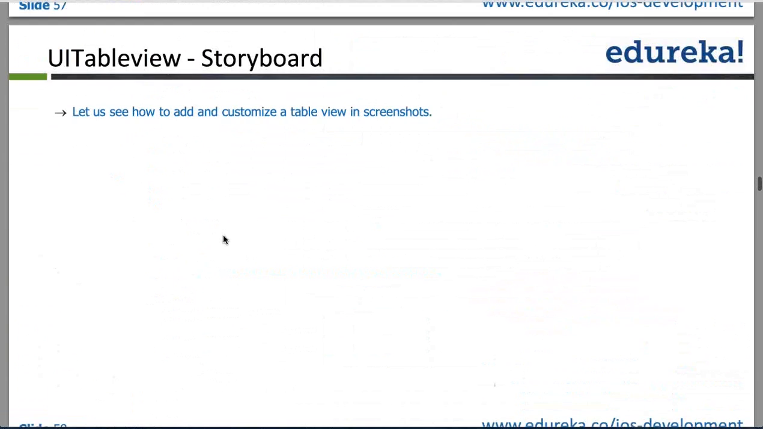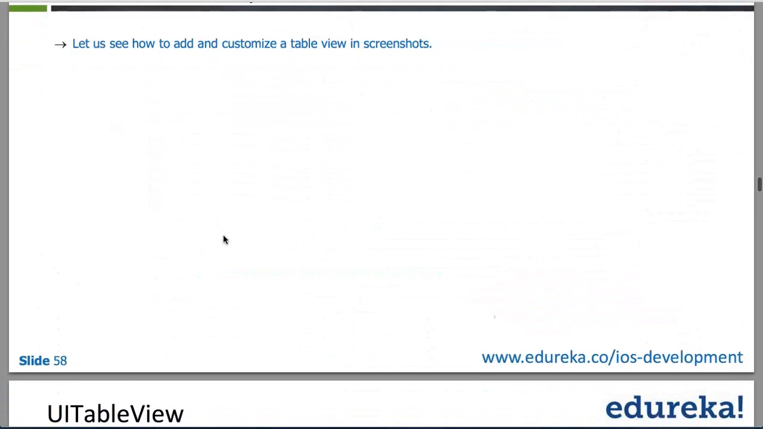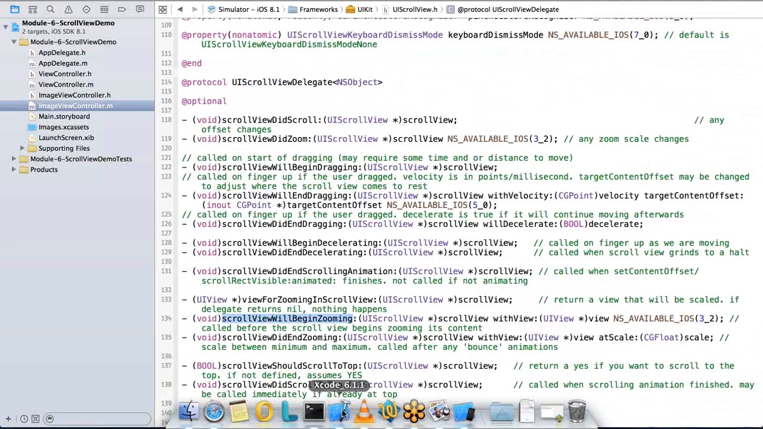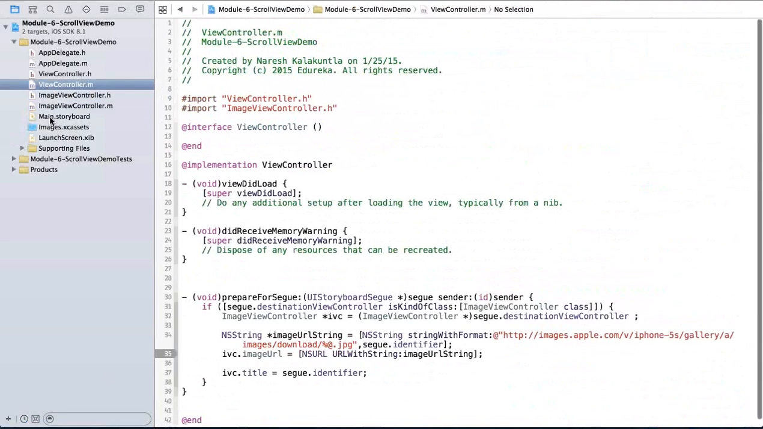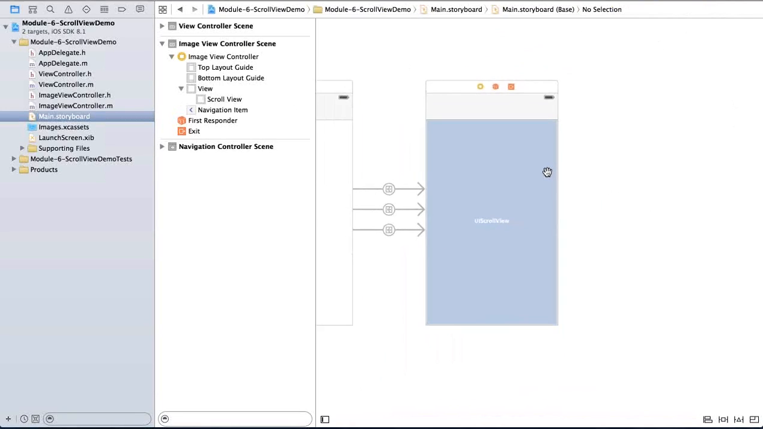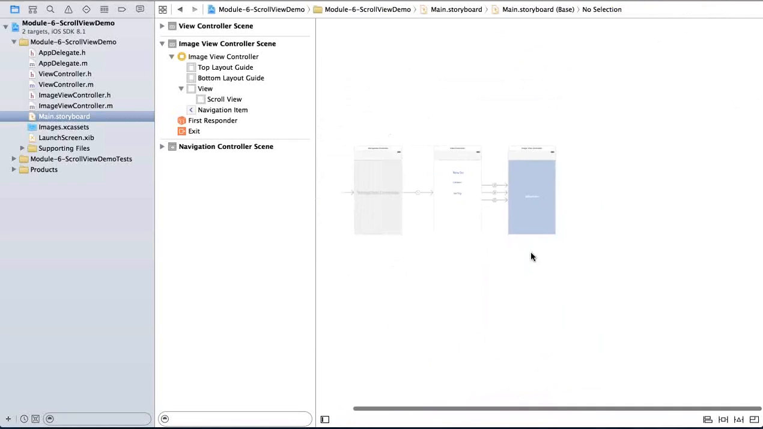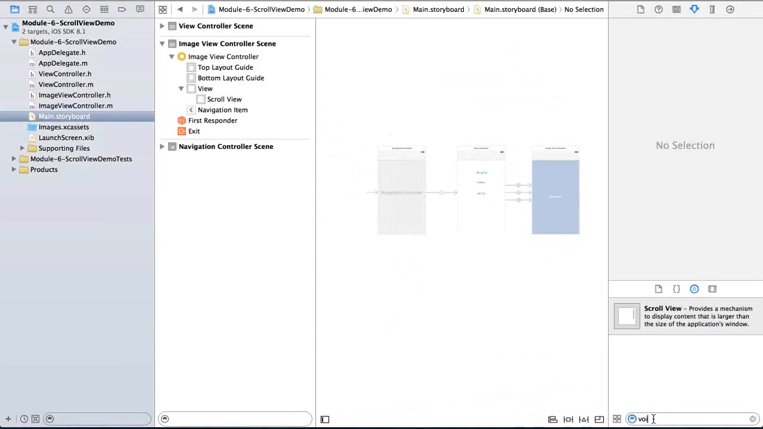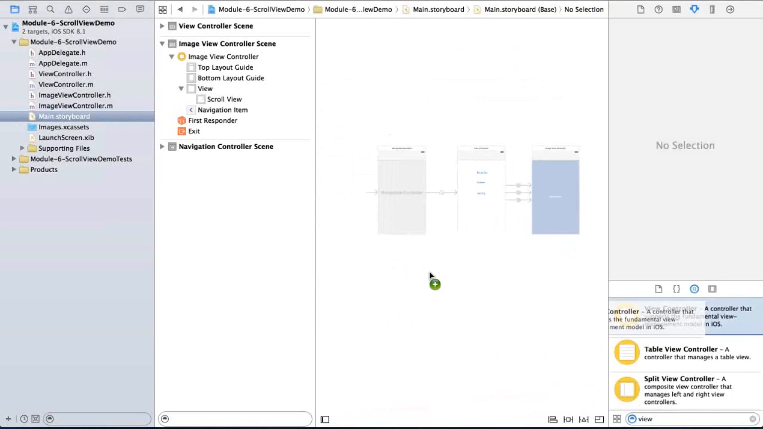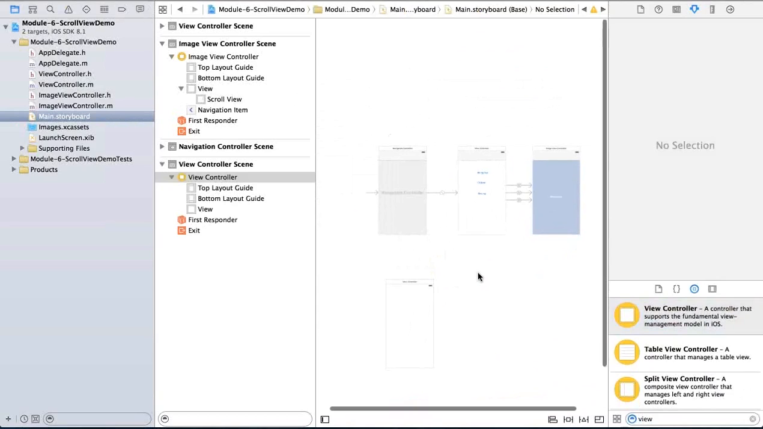Now, how do we add this table view to the storyboard? Let's reuse the same project and I will add some more view controllers to the same thing. Let this be here itself. Let me get a view controller and add it here.